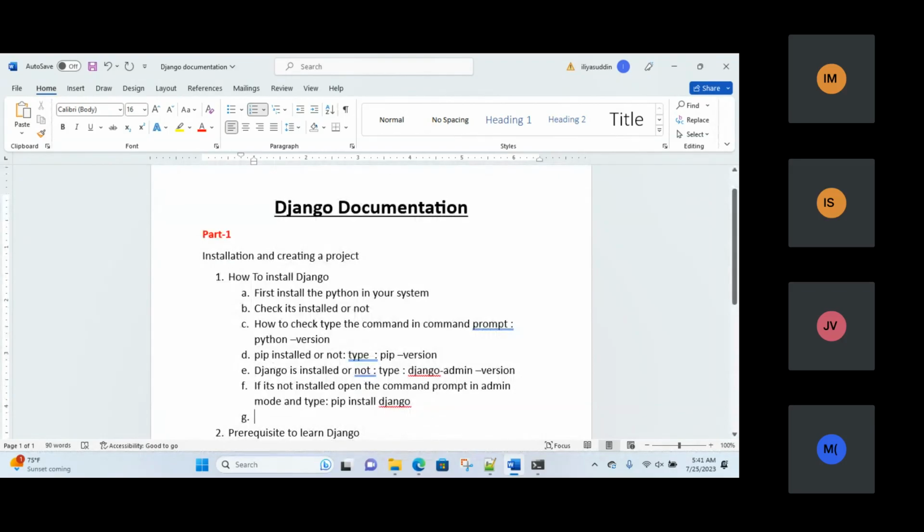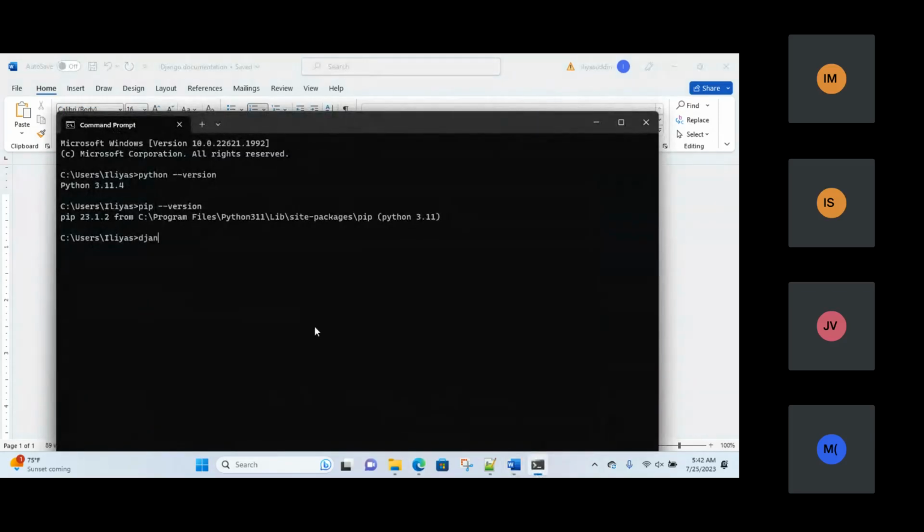This is the command. Now let me check whether Django is installed or not. Here I'll write django-admin hyphen hyphen version. In my system, Django is already installed. If it is not installed, you have to open the command prompt in administrator mode and download Django.